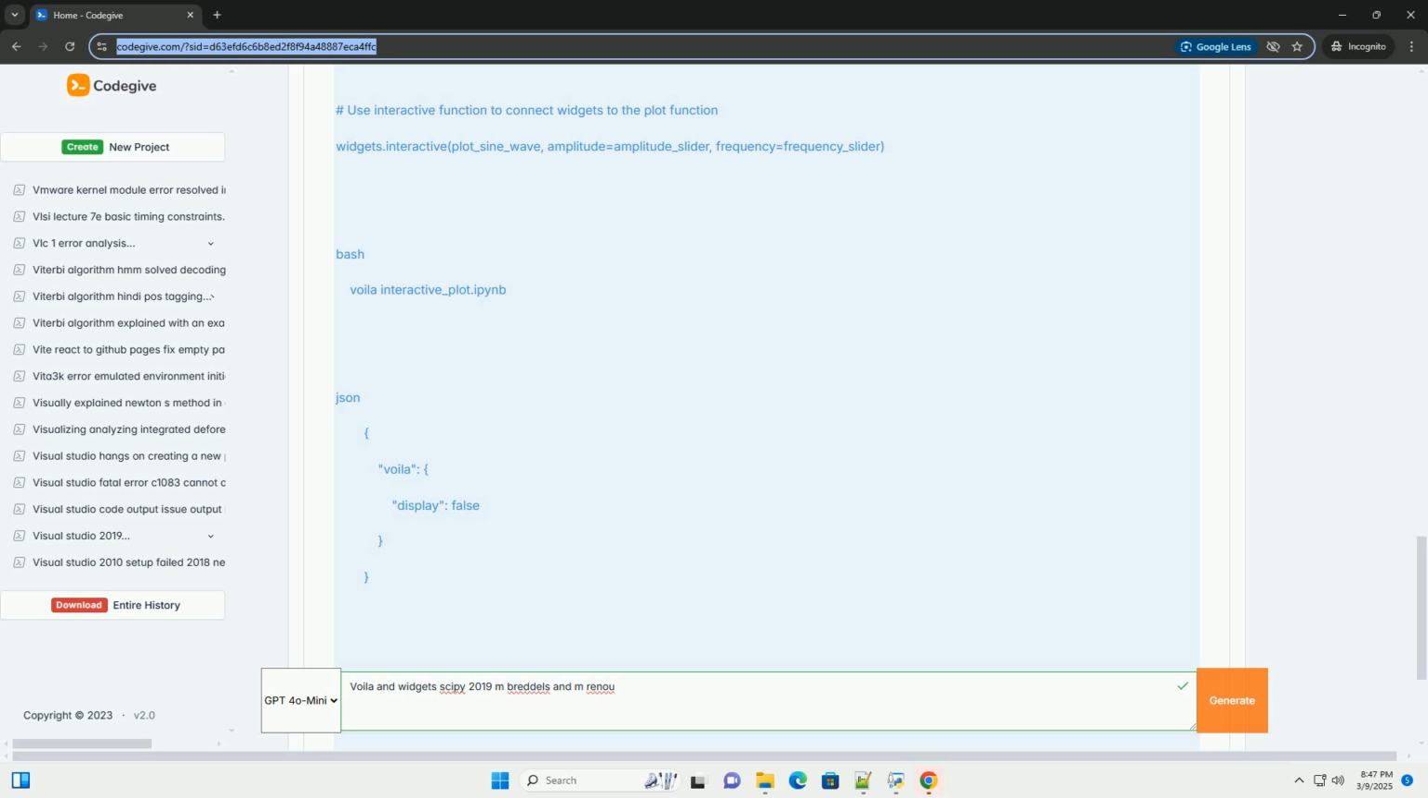Security: Voila executes notebooks in a sandboxed environment, enhancing security. It prevents arbitrary code execution by users interacting with the deployed application. However, always exercise caution when deploying applications that handle sensitive data.